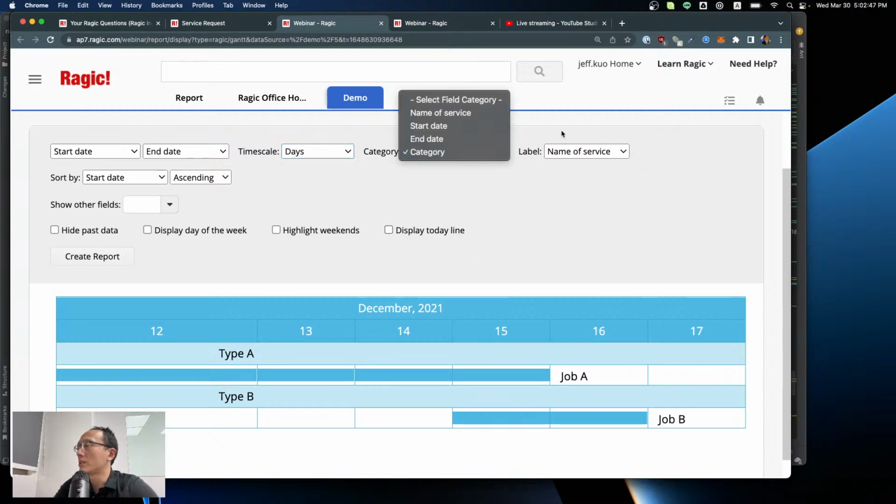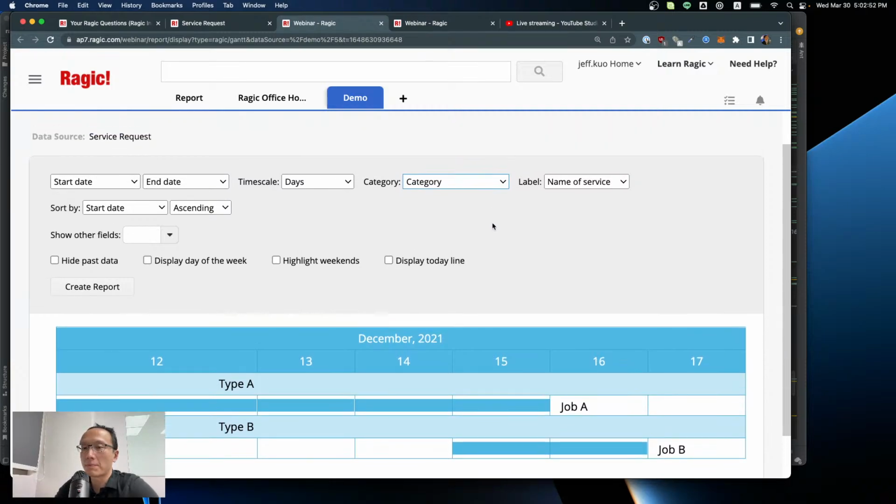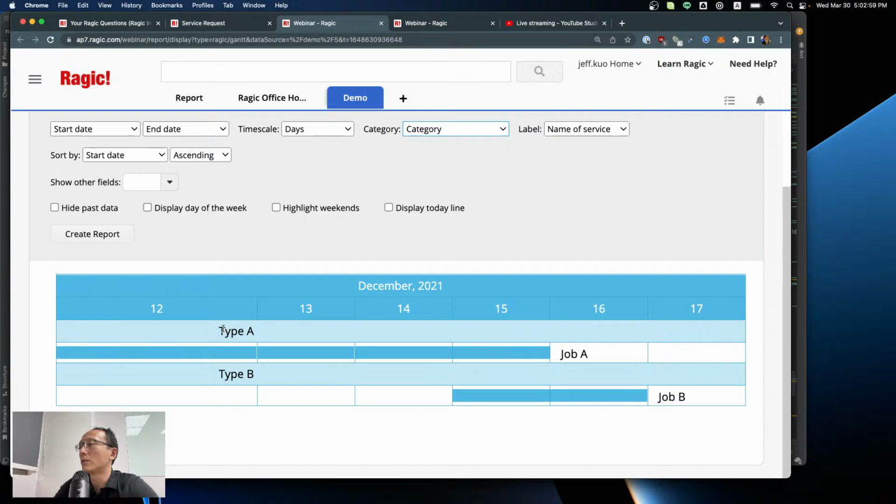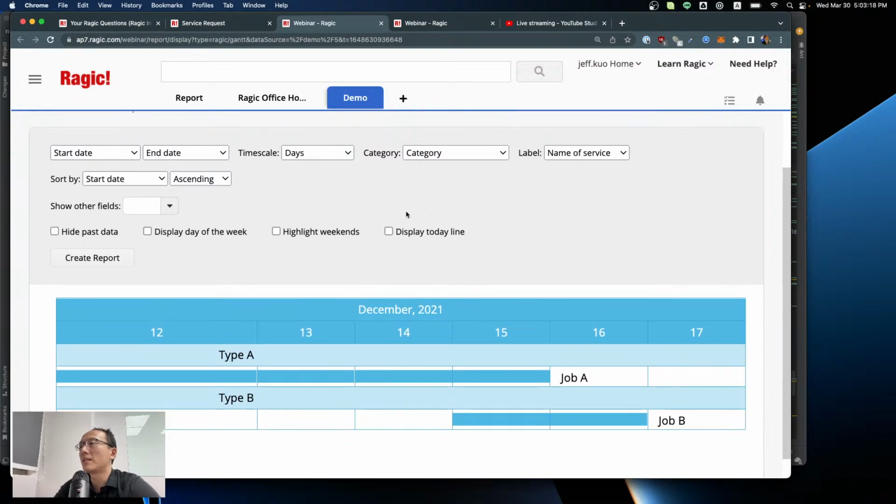And I also chose a category. So this basically answers your question. You don't really specify the way you sort with a view or something. You just choose a category, and the whole chart will sort by this category, and it will show the jobs from the category type A first, and then the type B jobs, like this. And then you can choose a label to see how you identify this is job A and this is job B. So this is basically how you use the Gantt chart report.